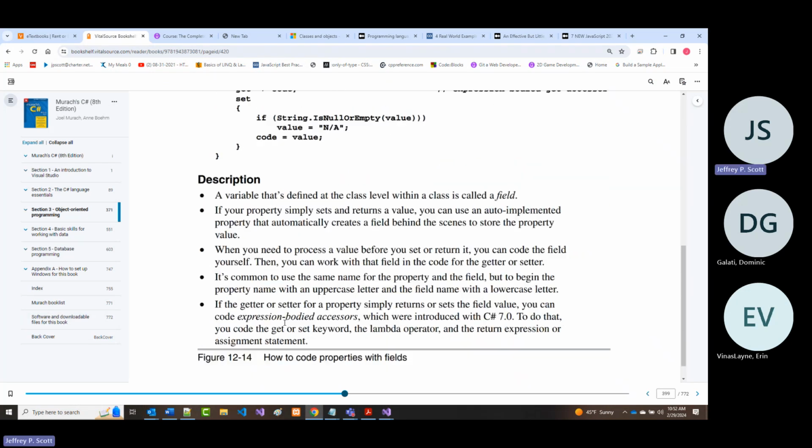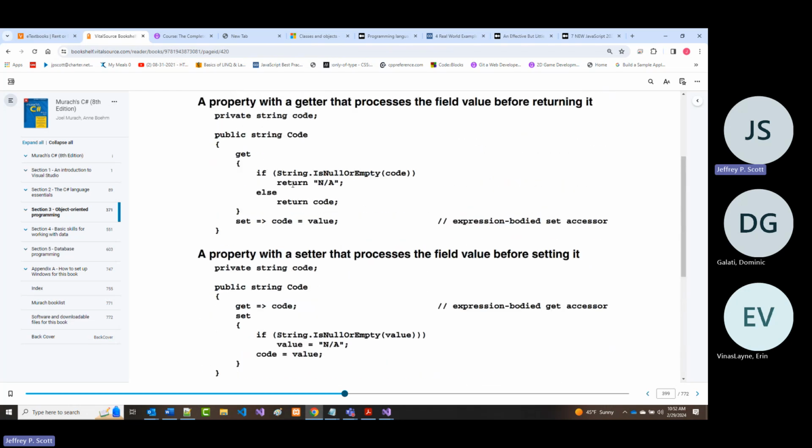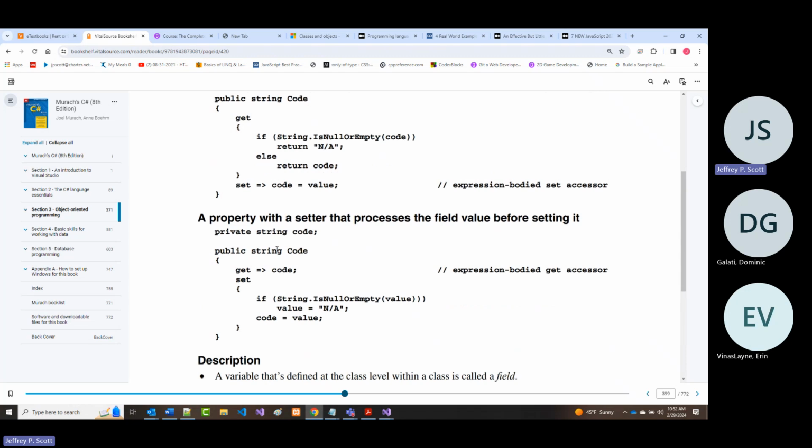Now, it says a variable that's defined at the class level within a class is called a field. If your property simply sets and returns a value, you can use that one that we looked at with the get with a semicolon and the set with a semicolon. If you need to do some work on either one, you do it like this.